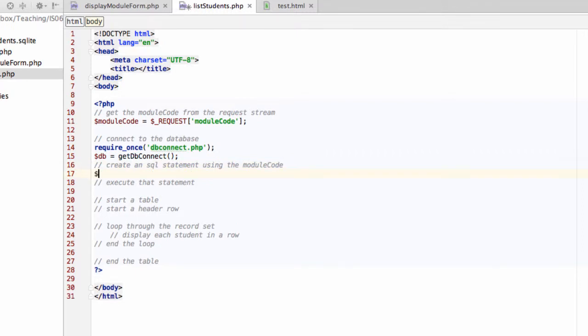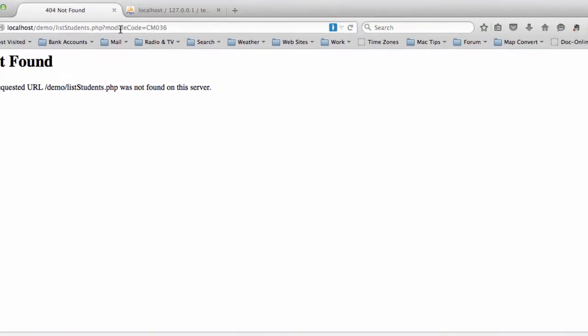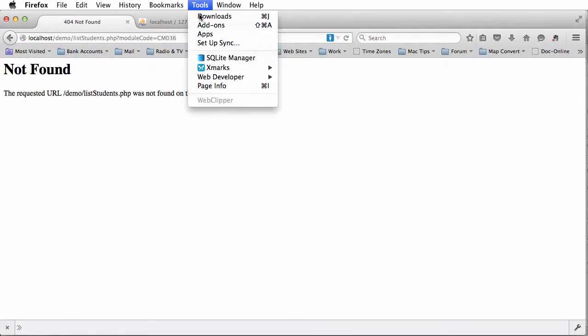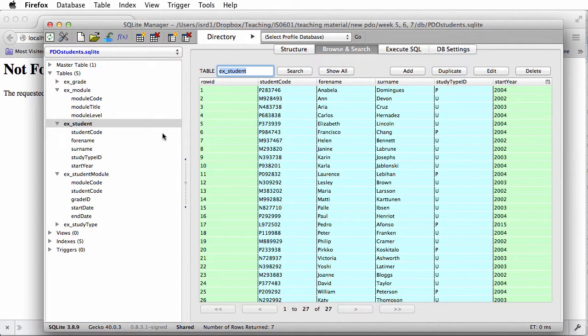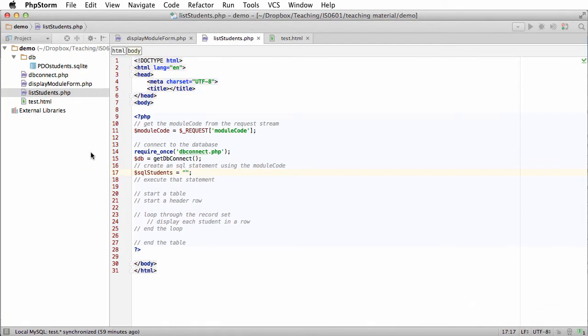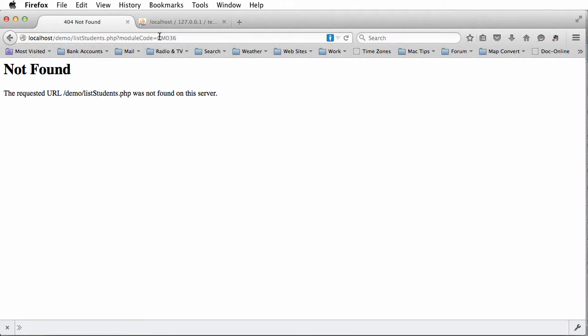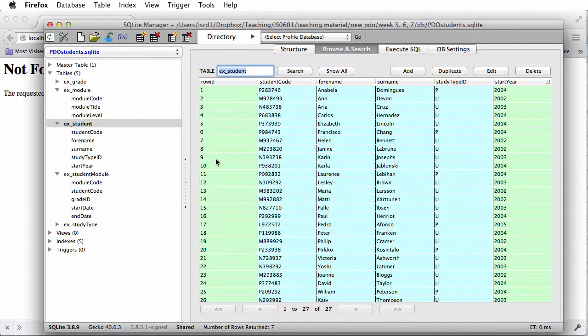Now I'm going to create an SQL statement, so I'm going to call it SQL students, and that's going to equal something. I'm not just going to make that up, I'm going to go back to my nice tool, an add-on in Firefox called SQLite Manager. I can see students, and this is what I want to display: the student code, the forename and the surname, and the module they're studying. I'll copy that into the clipboard because I can use it as part of my SQL statement.